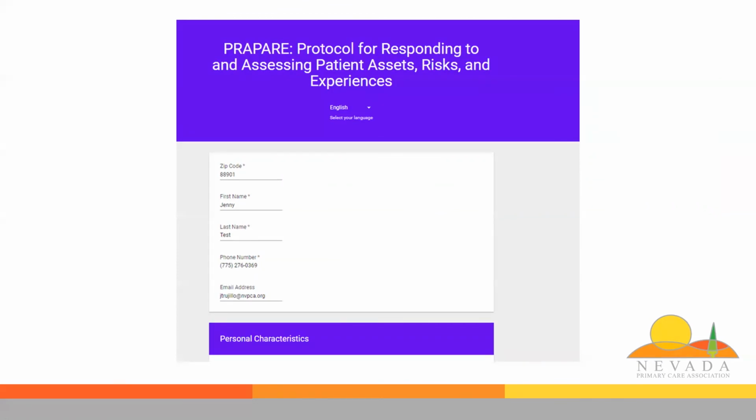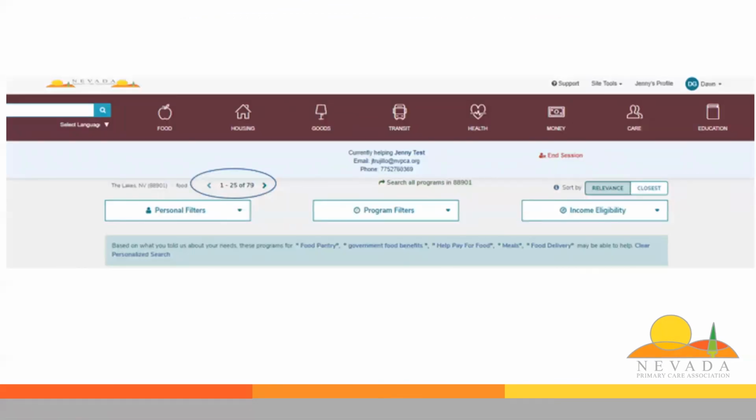When you complete this assessment, the Community Connector will customize and find CBOs based on your patient's matches in the community. So after I filled out the Prepare assessment tool for this patient, it brought me into a session. Anything I do during the session will automatically connect to the patient's profile and update. And based on the Prepare assessment tool, there were 79 identified CBOs the patient can be referred to and benefit from.